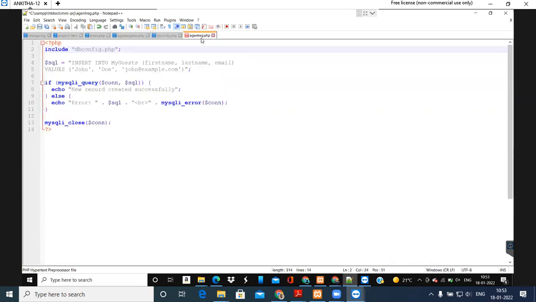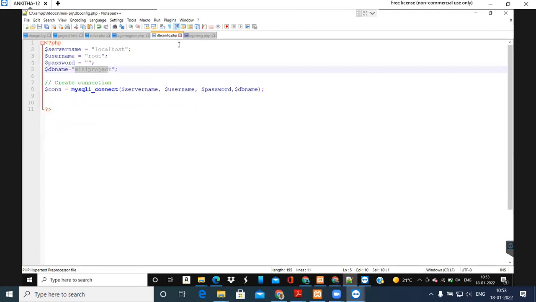So then the database name is updated in all the files. That's why it's a best practice to create a separate db config file. If you want to change the database name, user ID, or password, anything, you can change it in one place, and that will be applied to all the files. So that's why I told you to create a separate db config.